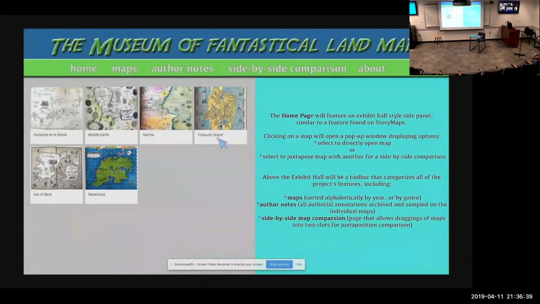The homepage will feature an exhibit hall-styled side panel, similar to the shortlist feature that is seen on the site Story Maps, which allows maps to be placed in small clickable images in an organized fashion. From there, a user can click on a map that could take them either directly to the page for interactive exploration, or they can select the map and then another to do a side-by-side comparison while reading author notes.